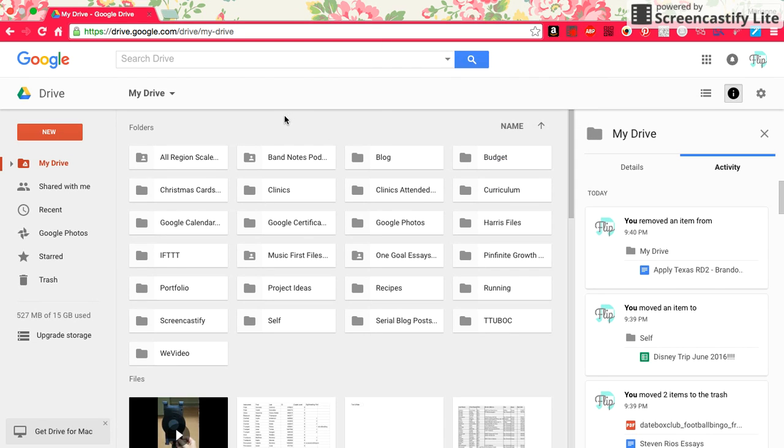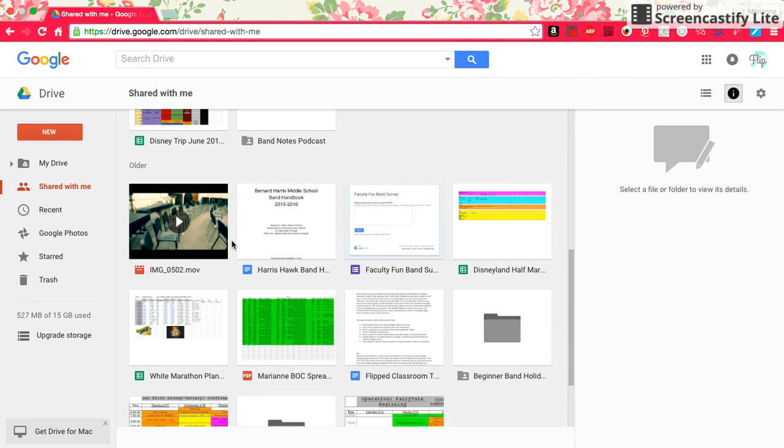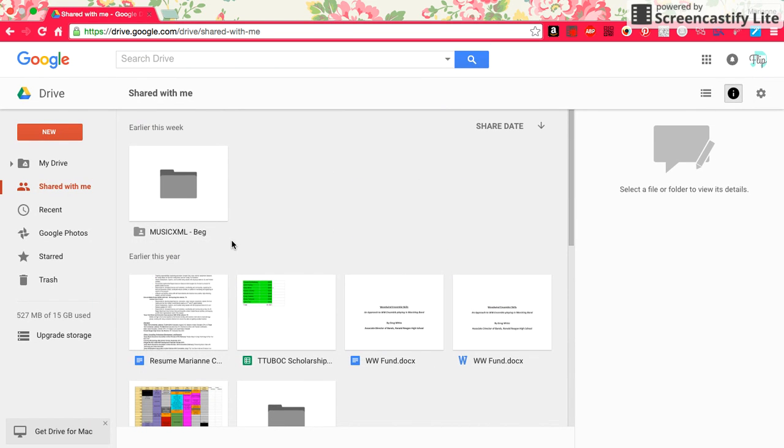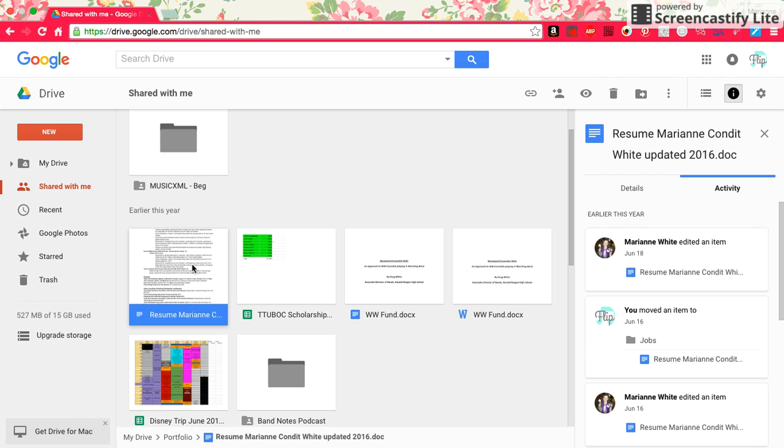One more thing that I want to share with you today is the shared with me section. If someone shares a folder with you, it's going to end up over here in your shared with me section. You can leave it there and still access it and edit it, but you might want to put it into your drive. So let me show you how to do that quickly. So here's my resume. I shared it with myself.